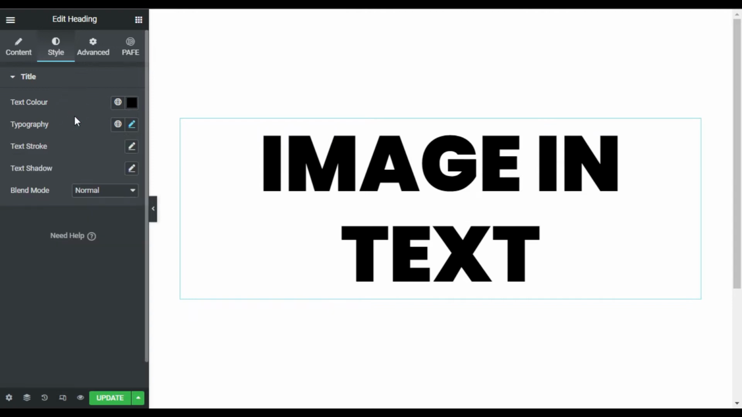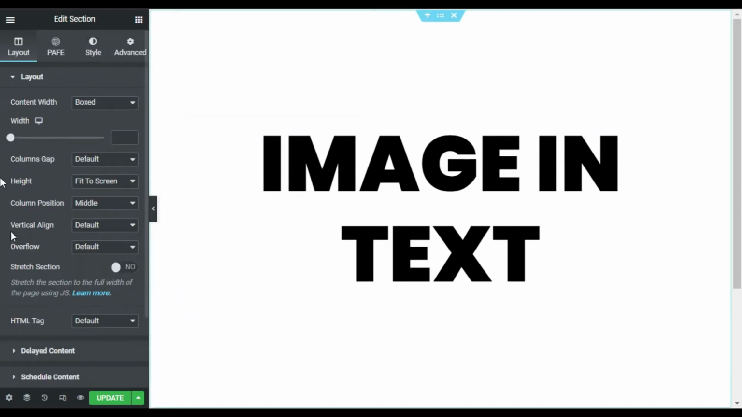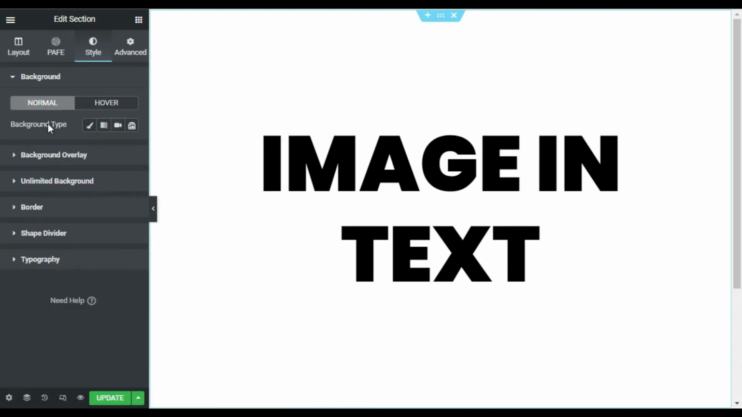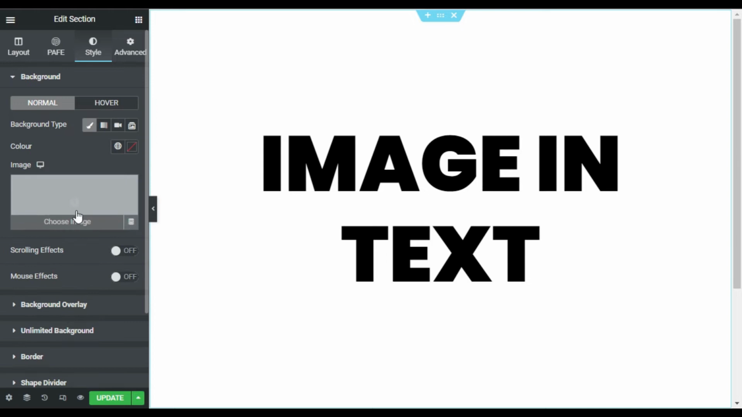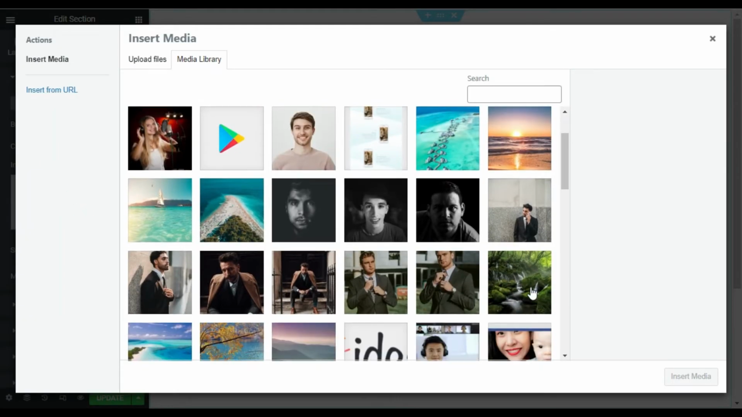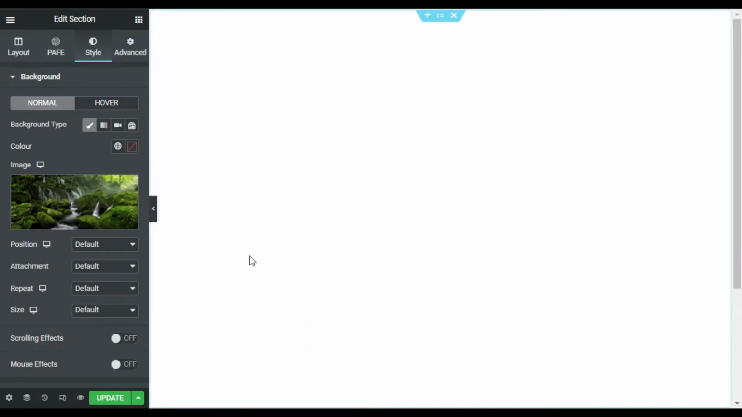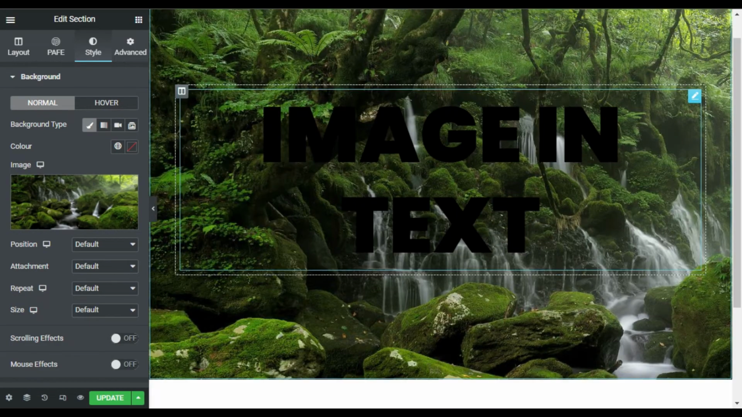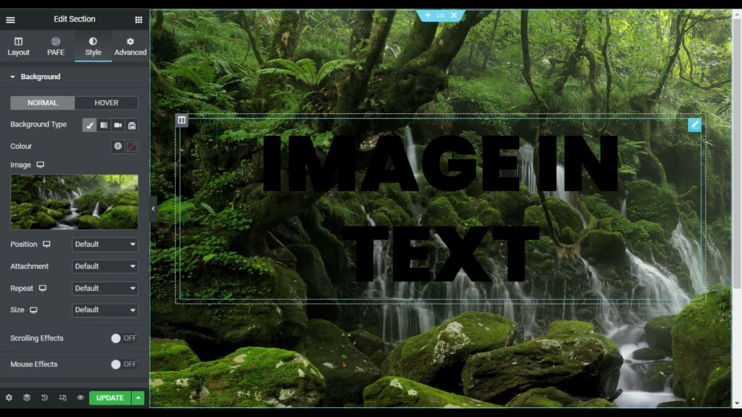Now I will go to this section layout and I will add background. So for this I will go to style, and here in the background type I will select classic and I will select an image. Now I will select this image and I will click on insert media. Now you can see the image in the background and text over here.